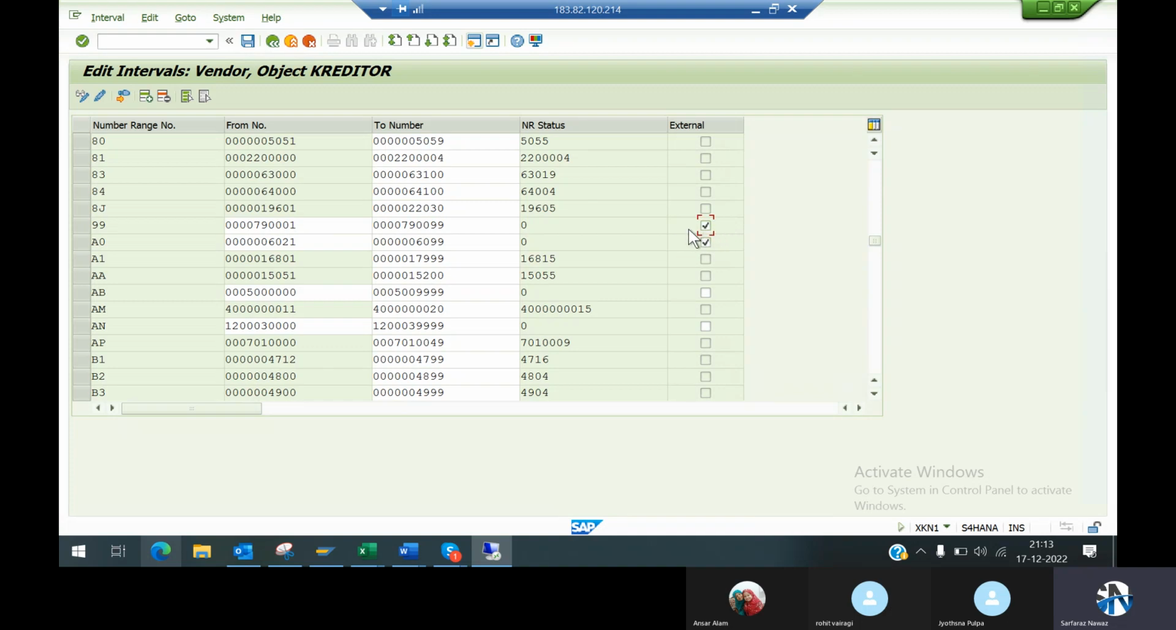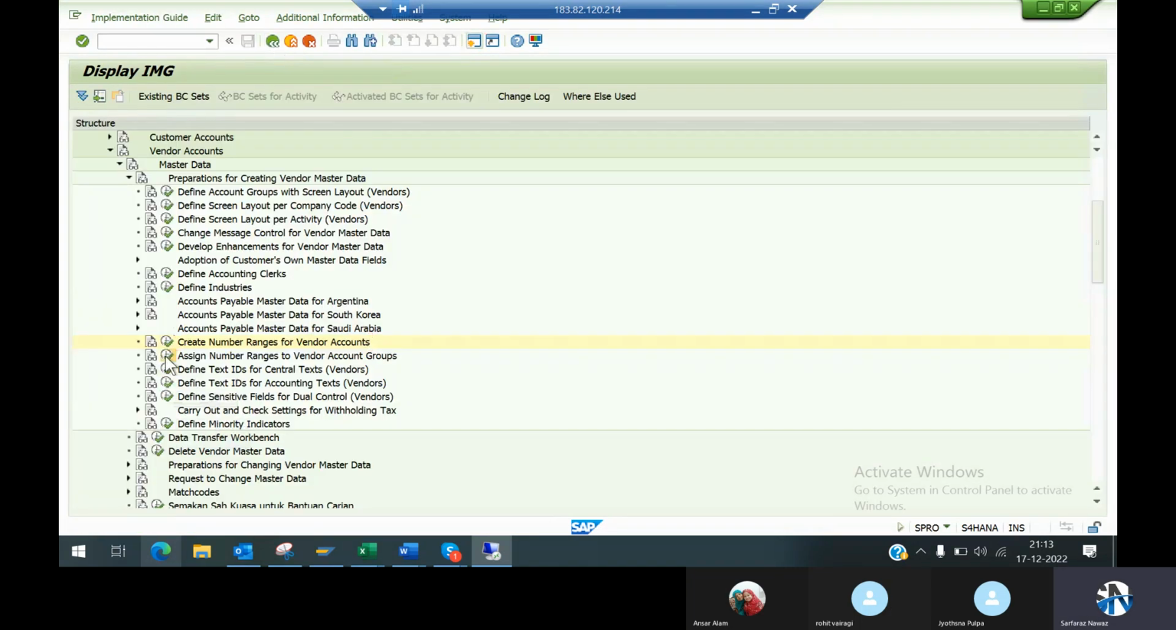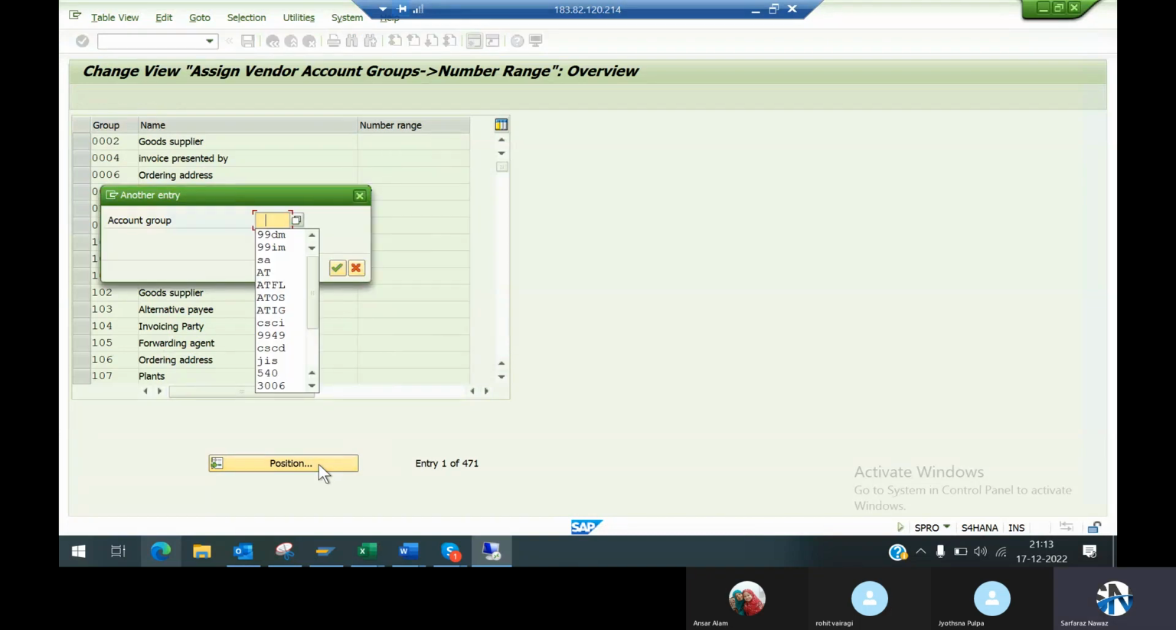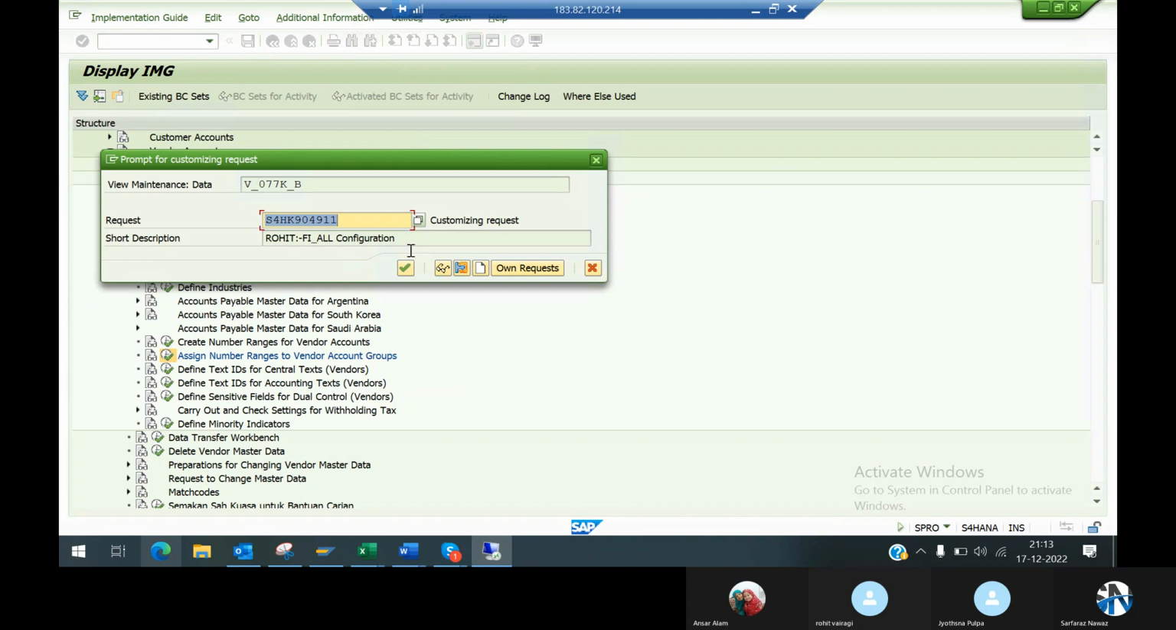So, before creating any vendor master, you have to take manually this number, this coding, in between 790001 and 790099. From 1 to 99, and this would be the series. Okay, save it, saved, and assign it in your vendor group. Relation save.